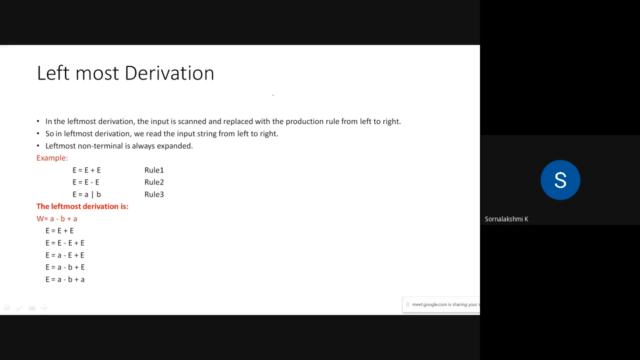So input is scanned and replaced with production rule from left to right. We read from left to right. Leftmost non-terminal is always expanded.